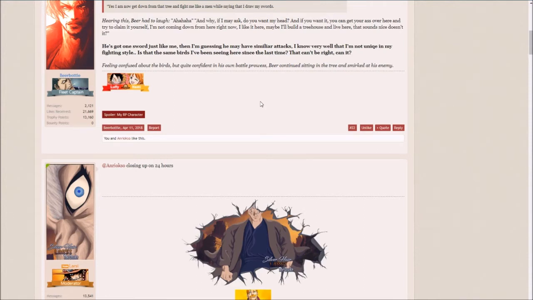"He's got one sword just like me, and I'm guessing he may have similar attacks. I know very well that I'm not unique in my fighting style. Is that the same birds I've been seeing here since the last time? That can't be right, can it?" Okay, so I would have liked if there was some kind of narrator action or non-Beer in his head thinking action that showed what was going on between him thinking about the fighting style and the birds, because it kind of seems abrupt. Like, why is he talking about birds all of a sudden?